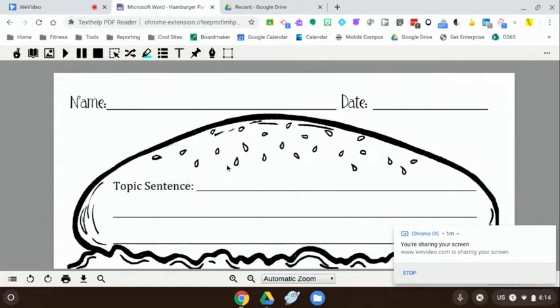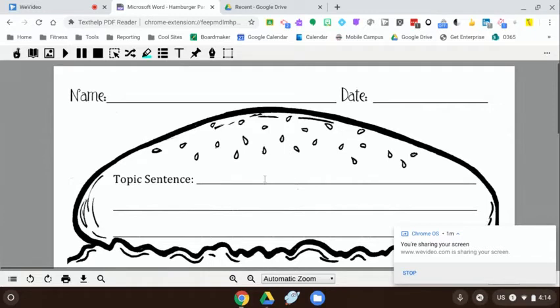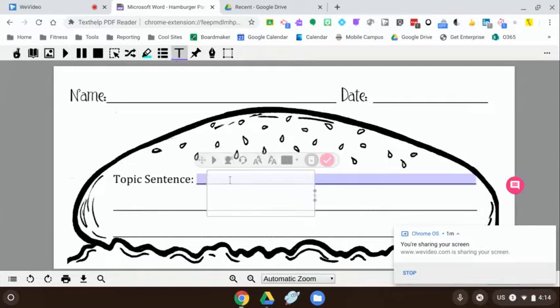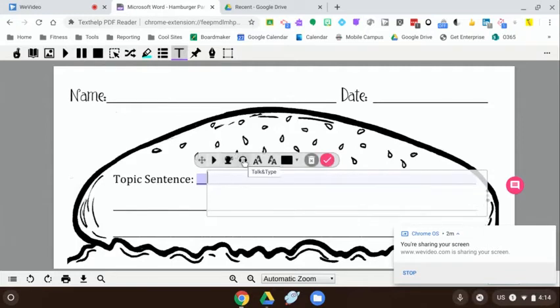Now, of course, I can also use writing tools to actually do my work right on this PDF. And here it is. There's a T right here. And if I click it and then click down on the document, you can see that the cursor is flashing right there. I want to make this font just a little bit bigger. And now I can do my typing. I can type on my keyboard or I can use my voice, using this tool right here, Talk and Type. Watch what happens.